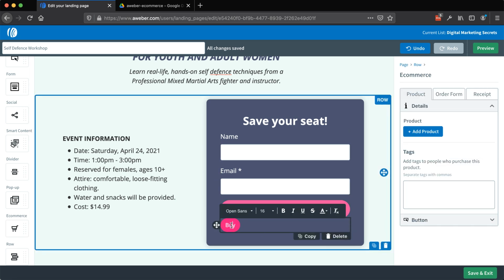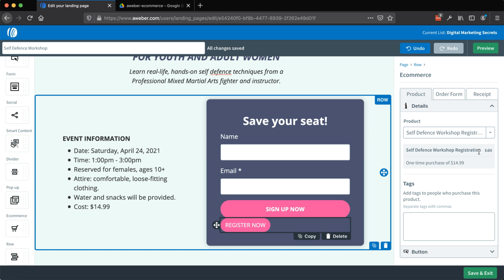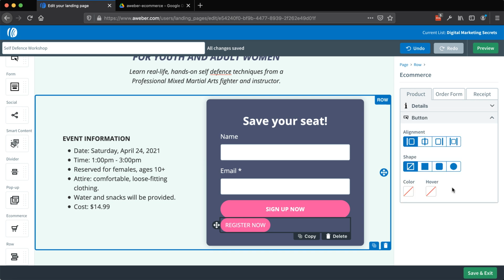And now let's click on the text first, and let's change this to register now. And now let's add a product for this button, and let's give it a name. And the price, $14.99. We're going to click add product. And once again, we need to assign a tag for those people who have purchased and registered for this workshop. Let's go ahead and create a tag here. We'll call it SD for self-defense workshop purchased. We can click enter, or we can click tab, and it's going to highlight it. That's what we want. Then we'll click on button, and we can style this button.